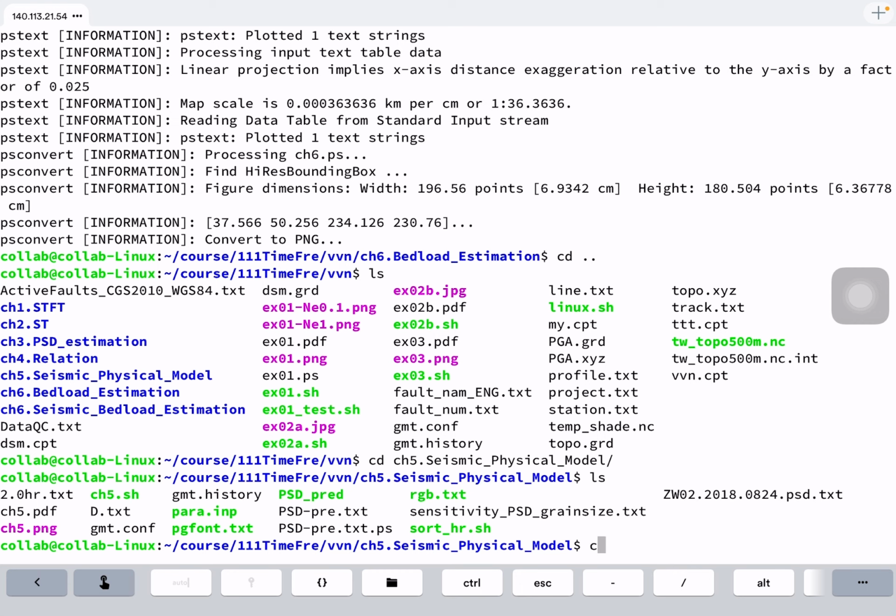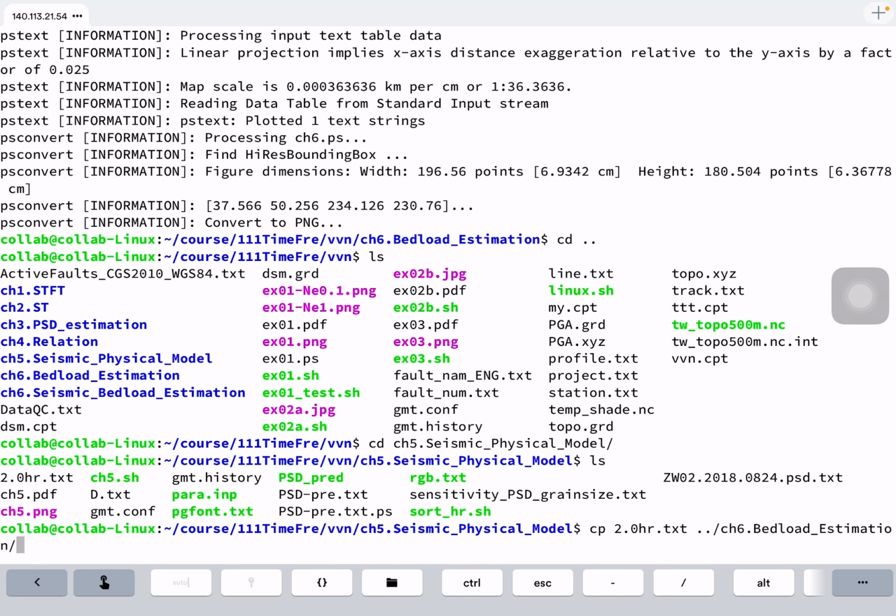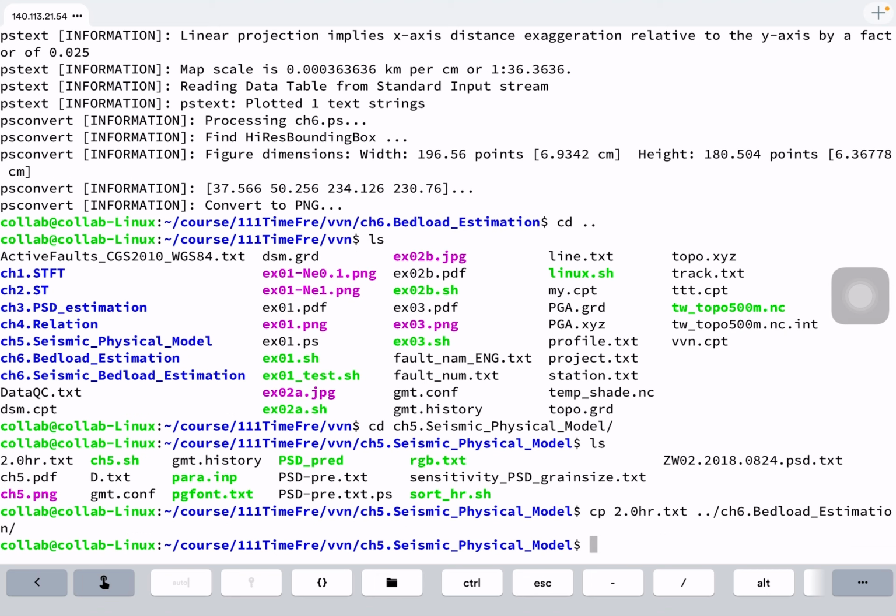So we copy. Right now I'm located in the chapter 5, so I can directly copy the 2 hours.txt. I want to copy this file into the chapter 6. So where is the chapter 6? I need to go outside, and chapter 6 will be found. Okay, I go outside and put the data into the chapter 6. Okay, and enter. Okay, and I go back to the chapter 6 folder.